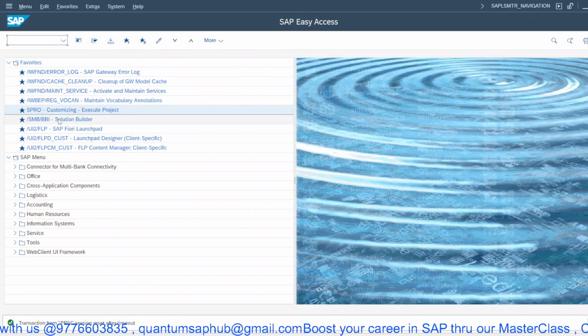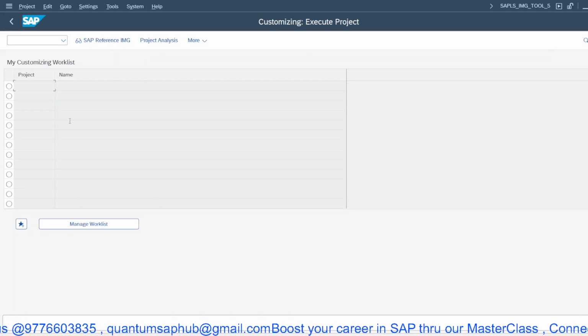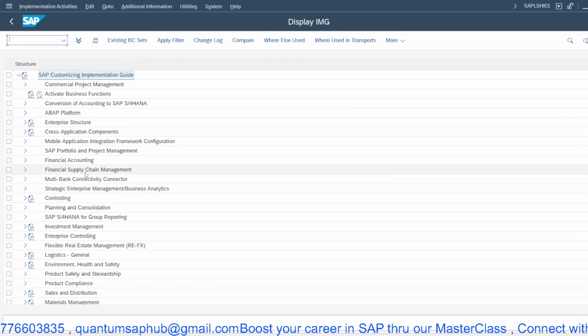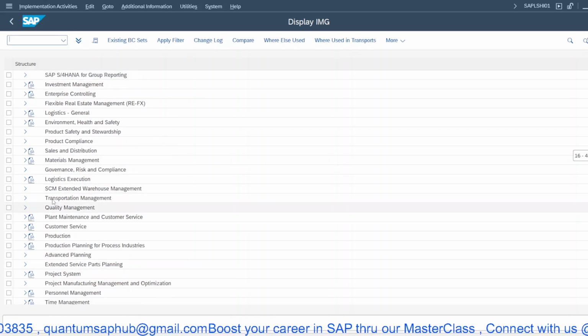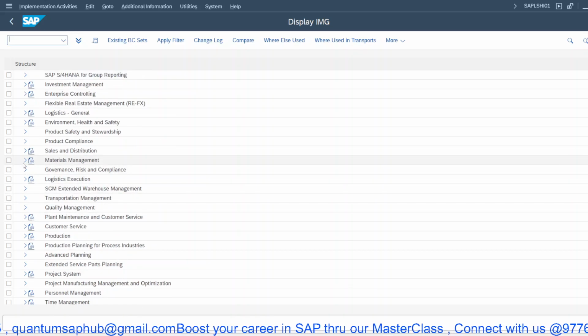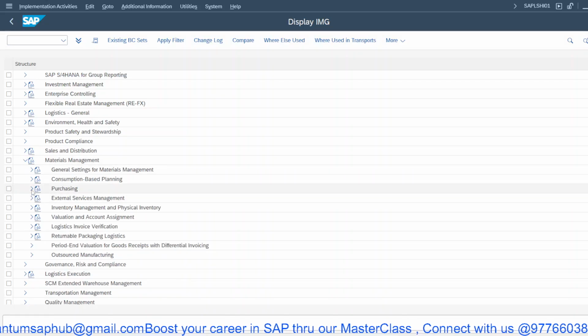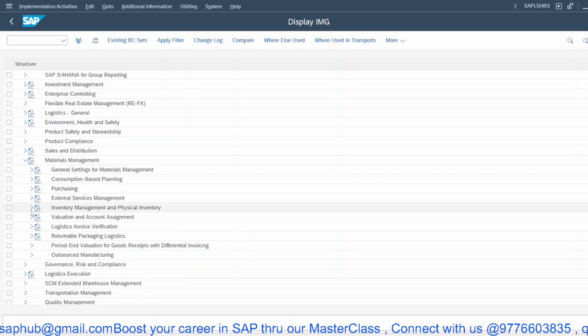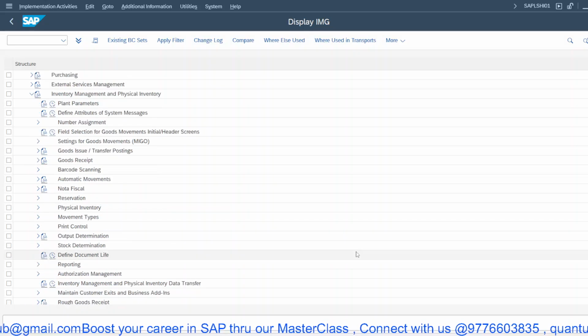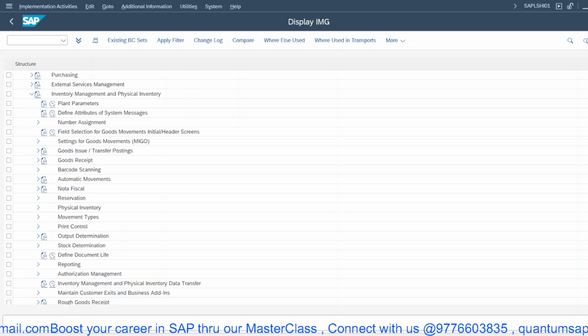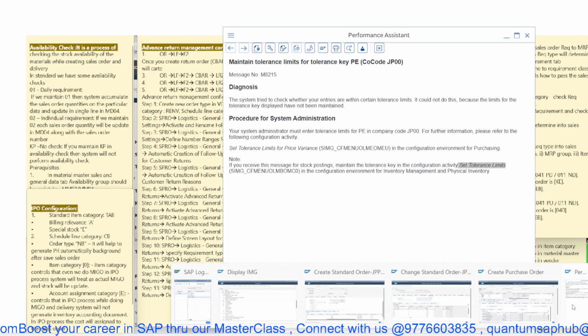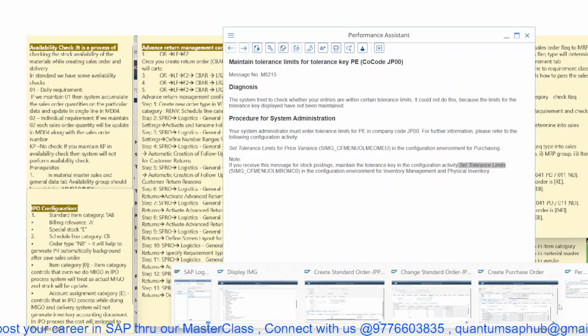To define P, all this should be done; it is a prerequisite. Okay, so here you go to Materials Management, Invoice, Logistics, here, Physical Inventory, set tolerance limits.